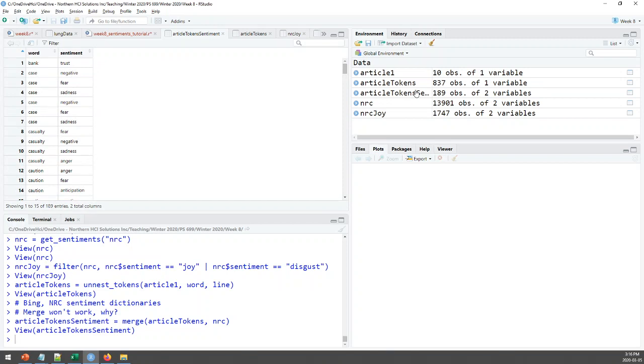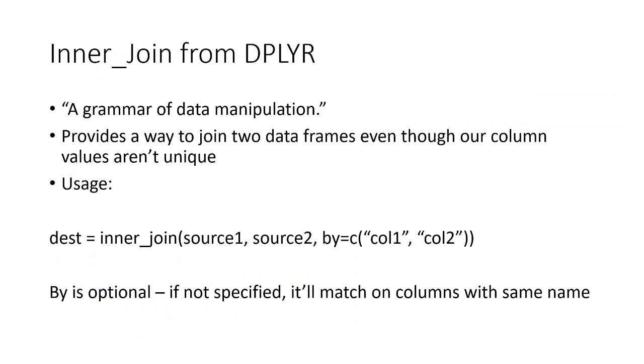So we can see our article token sentiment. For each of the words in our data frame, we can now see: okay, word, bank, trust, case, negative, fear, sadness. So now we can start to see some emotions that are being evoked inside of the article.